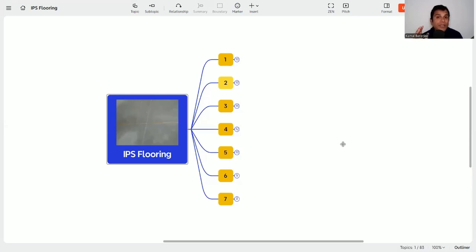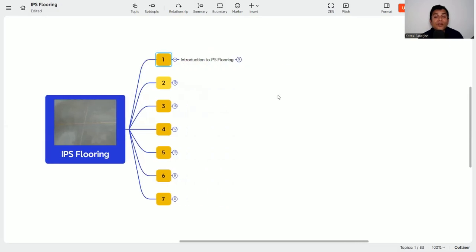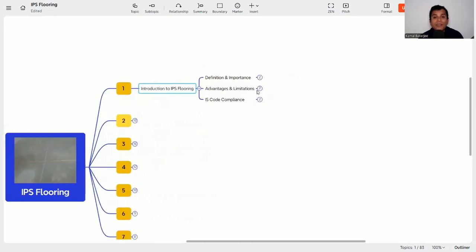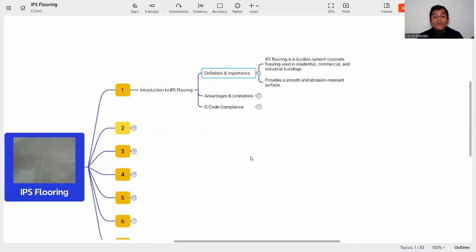This IPS flooring is used widely in construction, and it has been used from very ancient times also. IPS flooring, or the Indian Patent Stone flooring. First, we need to know the introduction, or what is IPS flooring. Now, what is the definition and importance? IPS flooring is a durable cement concrete flooring used in residential, commercial and industrial buildings. It is good for commercial and residential uses.